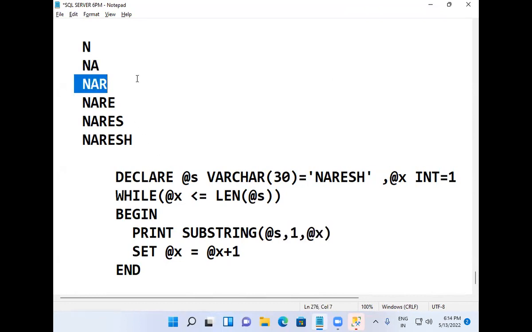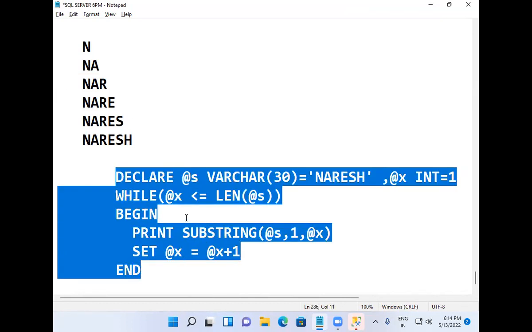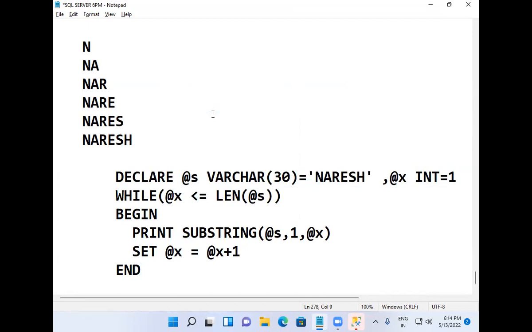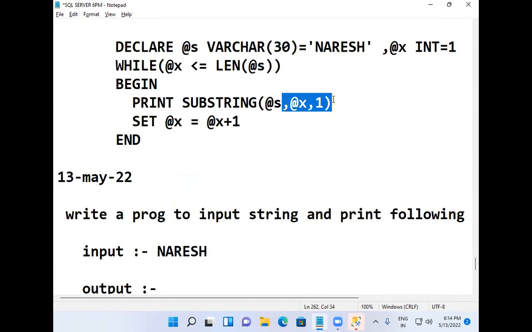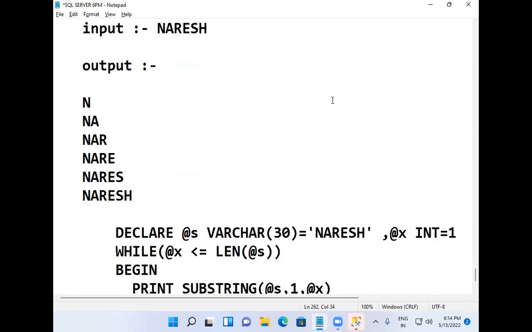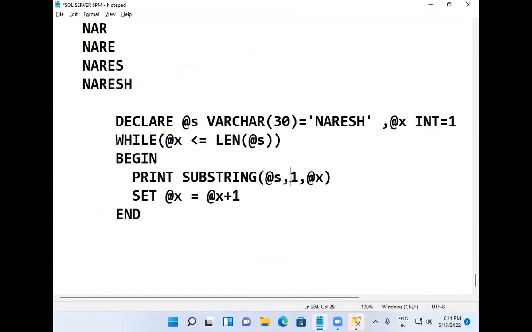Okay, that's it. So a small change between the previous and this one. In the previous one, start changes, length remains the same. Here, start is the same, but length changes.